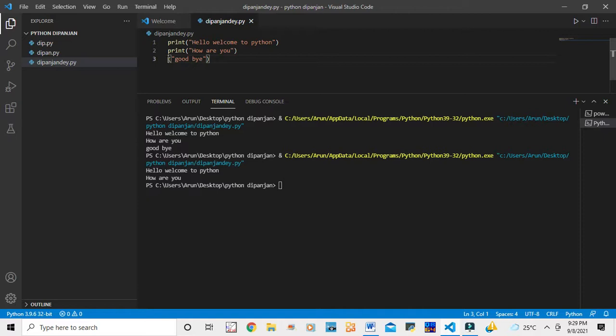But in interactive mode, there is no need to write print. Anything you write will run and print. I'll show how it runs in interactive mode also. So now I am writing print here also.